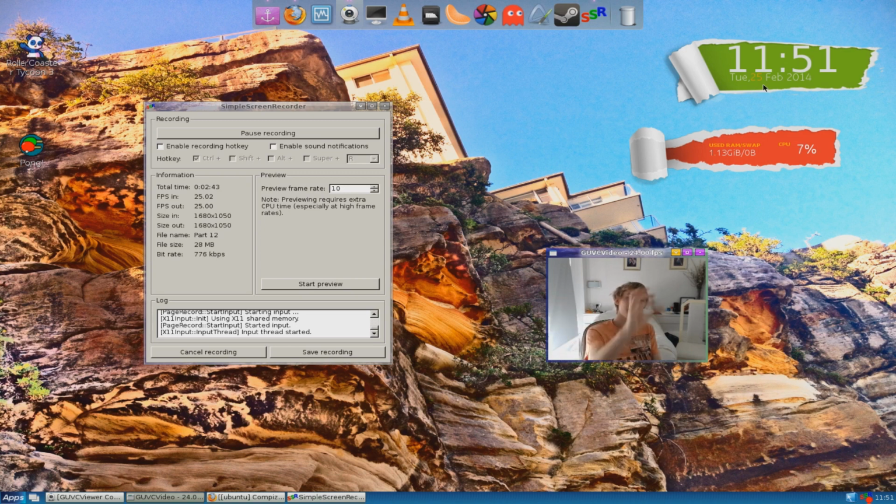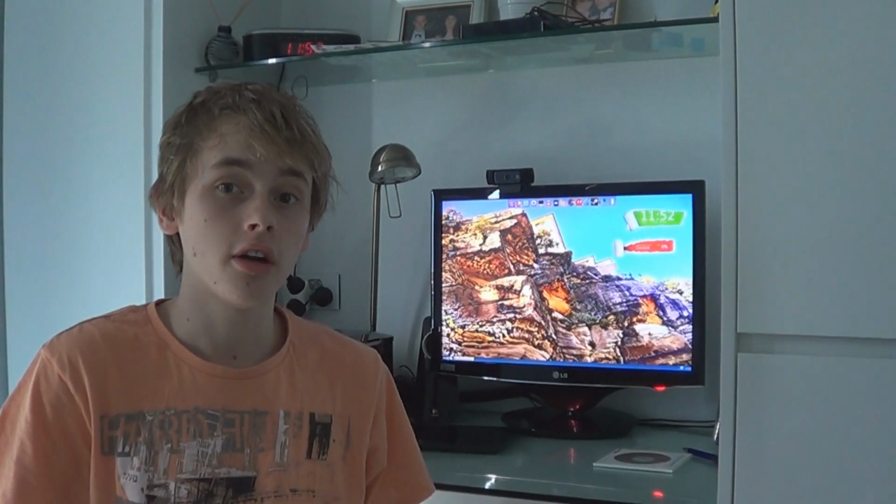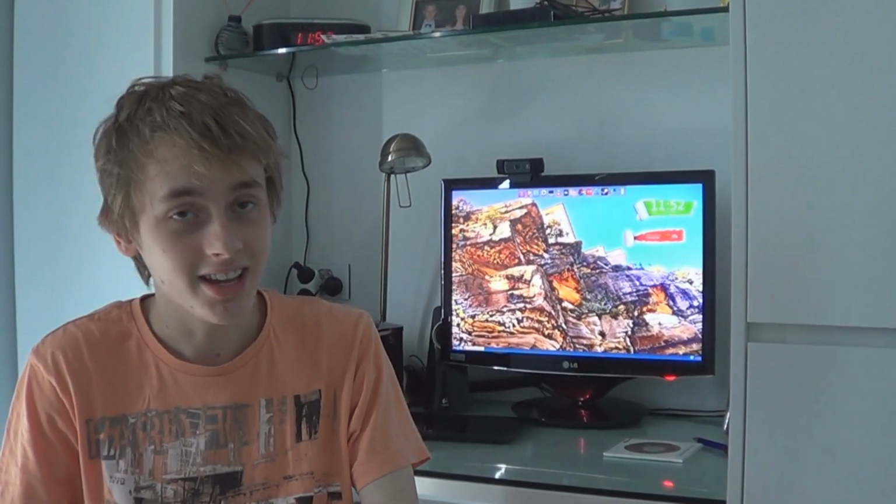Like you've got the sky, and then out of the sky we've got ripped, and we can see the CPU usage and that kind of thing. I just don't know why it says 1.13 gig out of 0. Just looks odd.